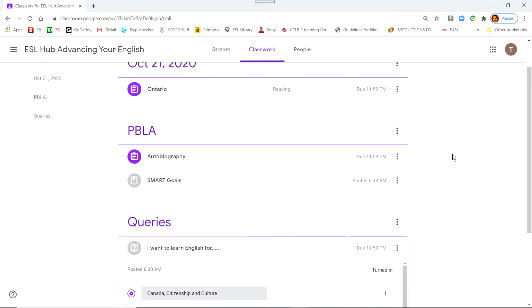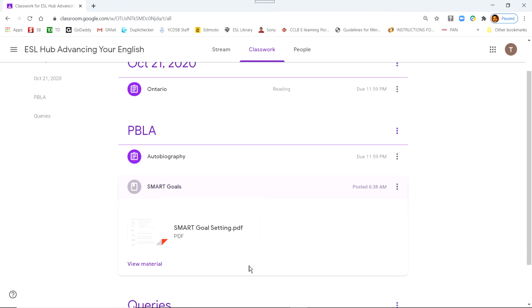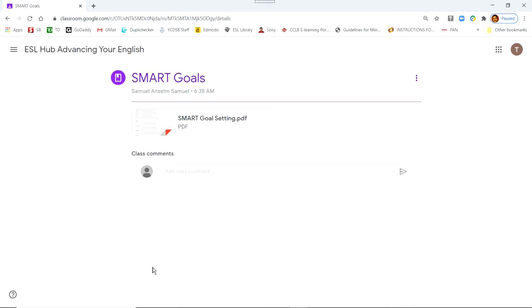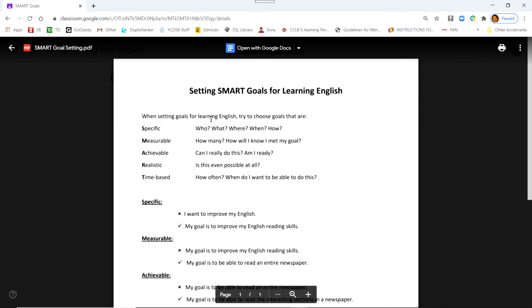Now let's look at another type of material that is posted on Classwork page. So let's look at the SMART goals. This is just a material, a reference material posted by the teacher. So I'm going to click View Material and click at that material. It opens, and that's for reference.